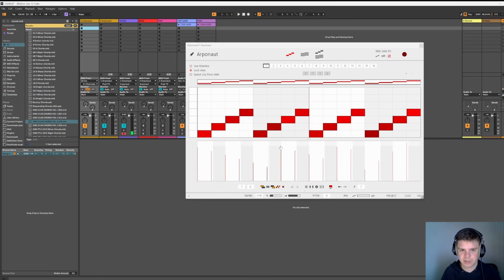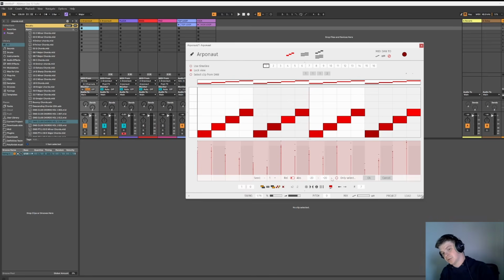But to make it more real, because now these velocities are linearly decreasing and linearly increasing, to make it less boring, you can right-click on the velocity box and randomize the velocities. So you can randomize relative. Relative means that it's going to change the velocity from the current velocity minus 20 until plus 20. You can select different randomizations here.